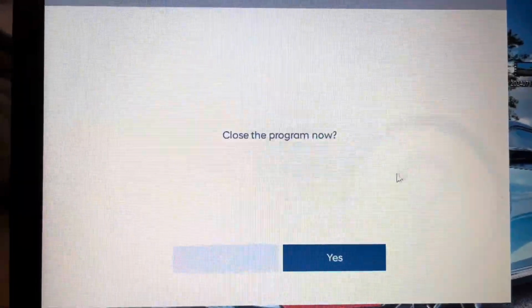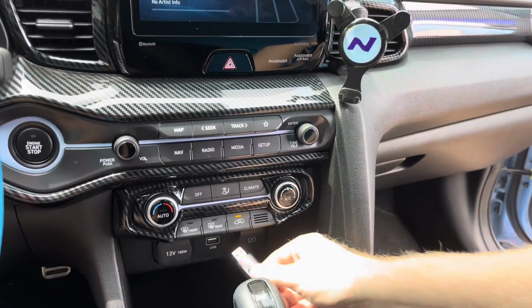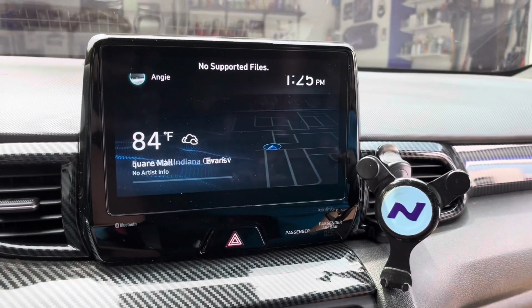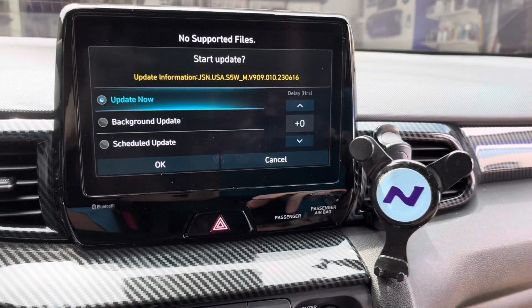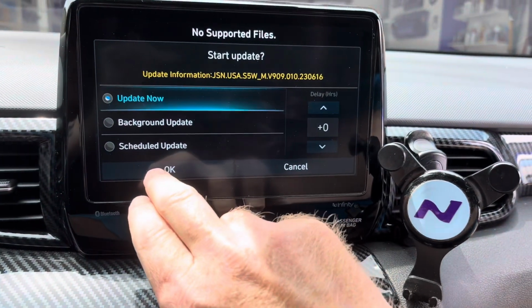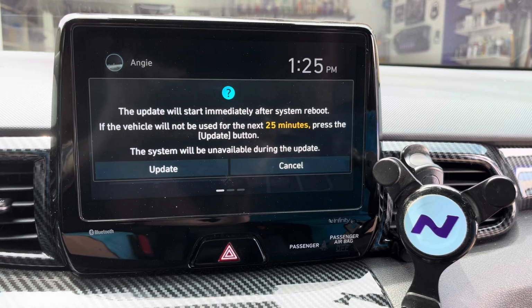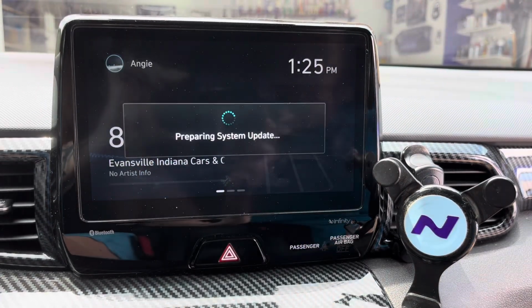Once you're in your car, plug the USB thumb drive into your media USB. After I plugged the USB drive in, the car automatically recognized that the thumb drive had the updated files on it and brought up the screen to perform the update. You can choose when the update will start. I chose to begin the update now.